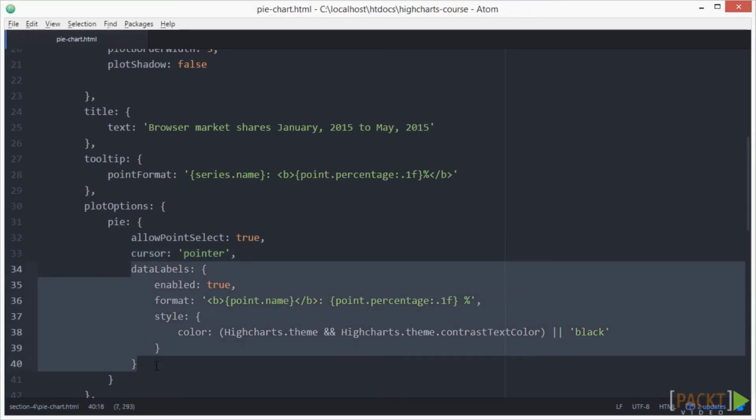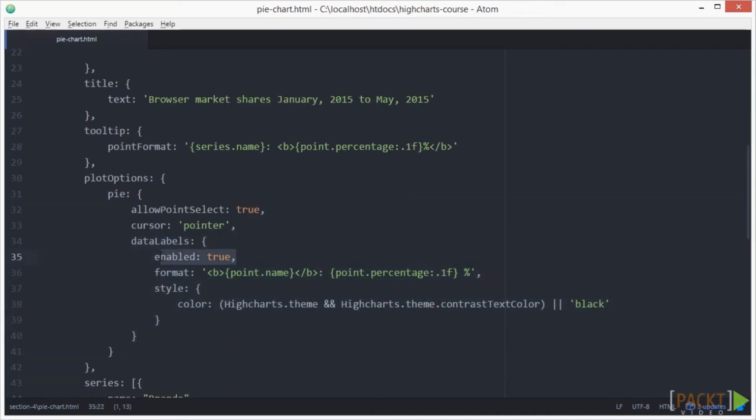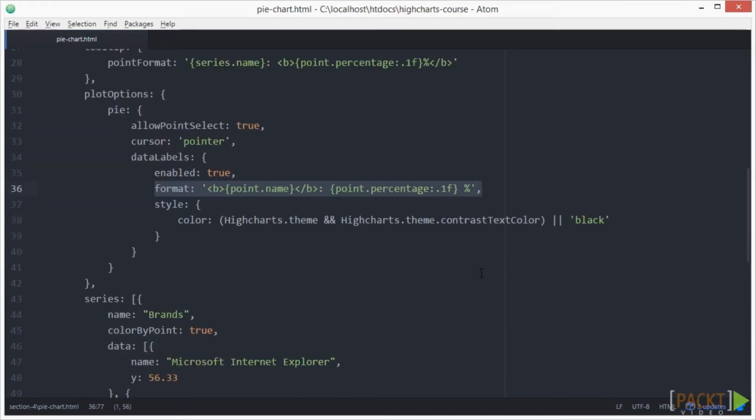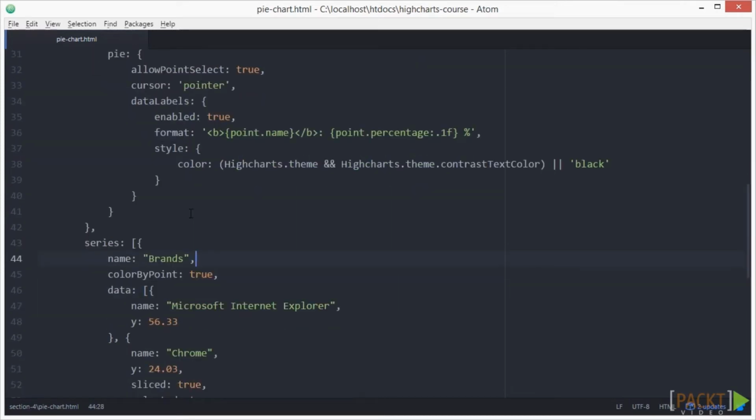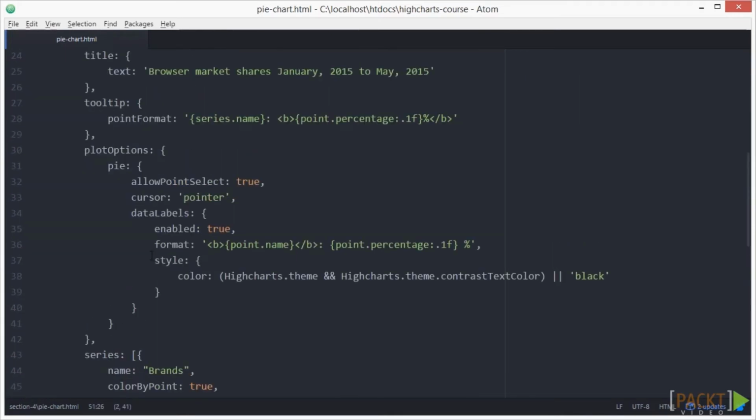Next, we have the code section for data labels. At the moment, this is set to true, so the data labels appear next to each pie section. The format section specifies how we format the data series. If we have a look at the series section, you can see that the series comes as a pair. The first part corresponds to the name part of the point.name, and this is formatted to be bold. The second part corresponds to the percentage size.